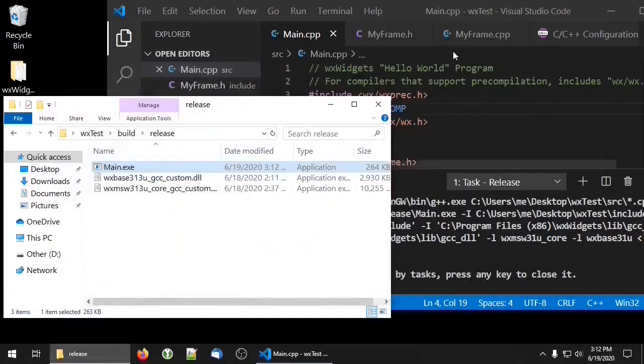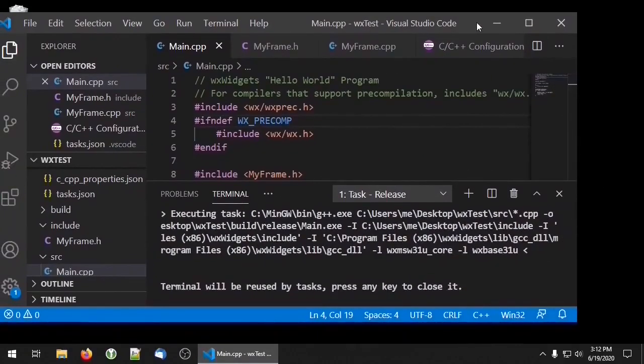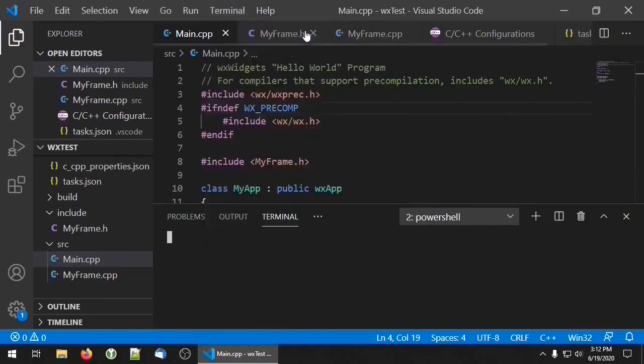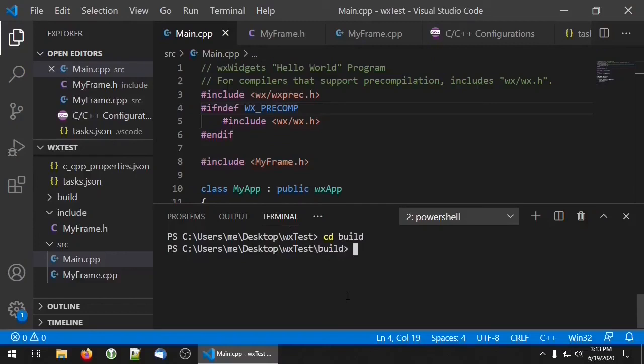All right. And there's just one more thing. If you want to run your project from inside VS Code, you can do that. Just go to Terminal, New Terminal. This will open a PowerShell that's pointed at the project folder. And from here we can just cd into the build directory. And then we can cd into either the debug or release directory. And from here we can run our executable.